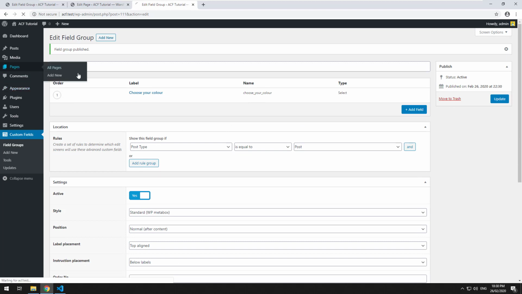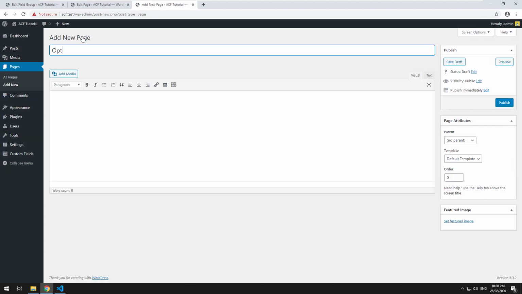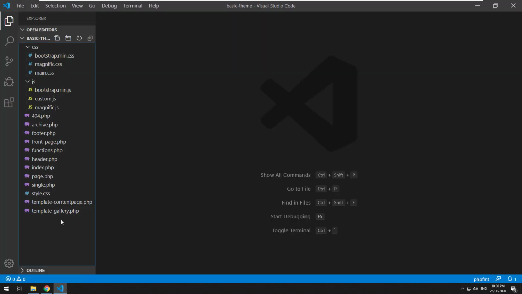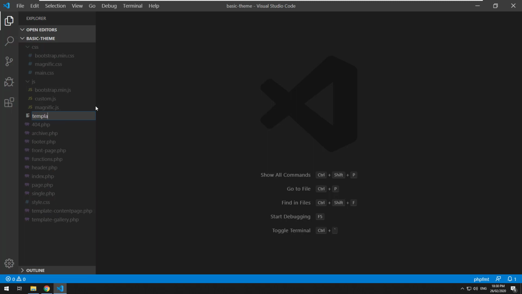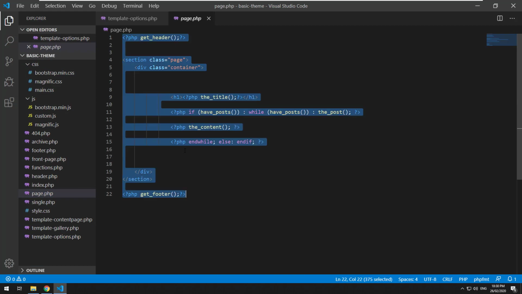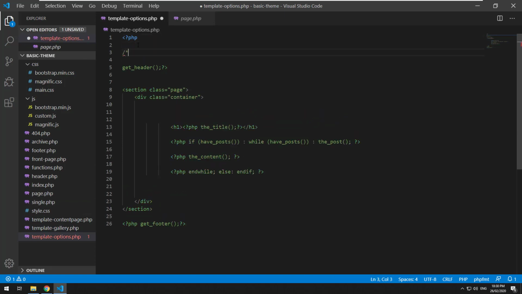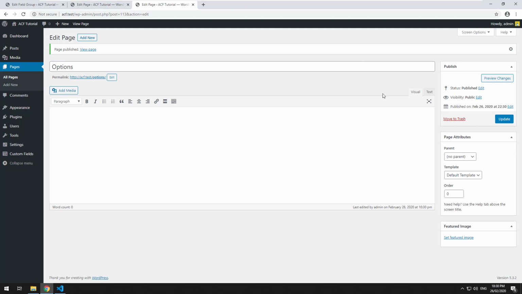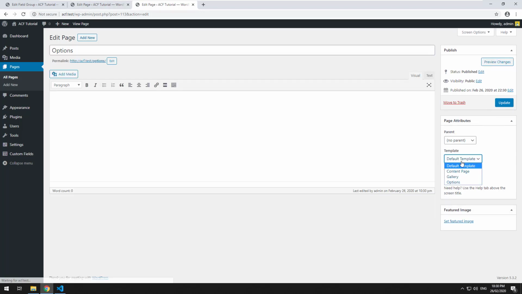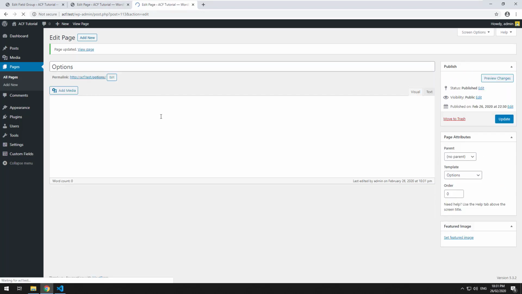Then let's go and create a page called options, and I want to create a page template specifically for that. So let's create a new template, template-options.php. I'll just copy the scaffolding from page.php and put it inside there, and then give the template a name. I'll just remove that, we don't need that. I'll refresh the page and assign options to it. And now we can muck around with it.